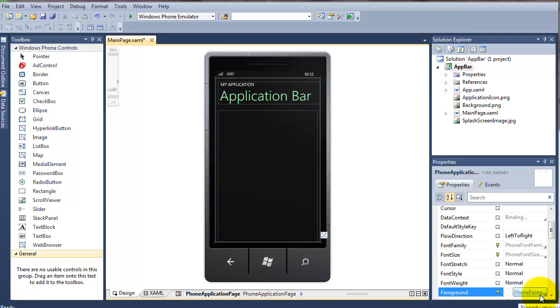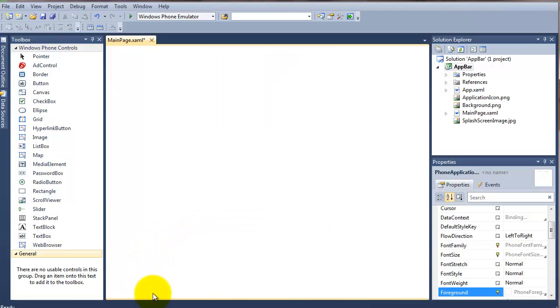In this lesson we're going to look at the application bar in Windows Phone. As you can see here, I have a new application created, and what I'm going to do is get the application bar. Now the application bar, believe it or not, is already coded in. It's just commented out, and if we want to have a look at it, we just click on our XAML tab here at the bottom.